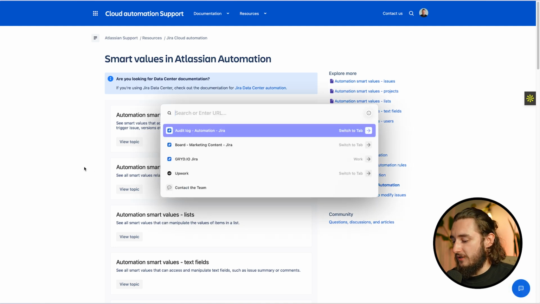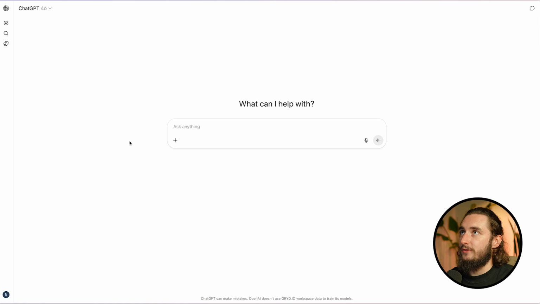For example, if I am going to be looking for the smart value for the month in text format, I could say, what is the Jira Smart value for current month text output?